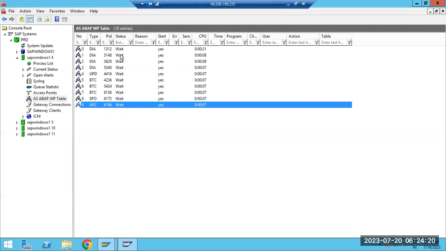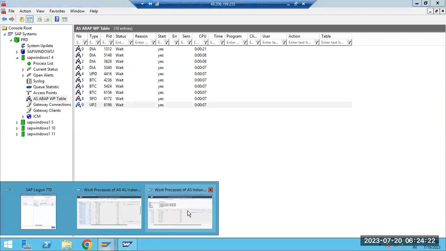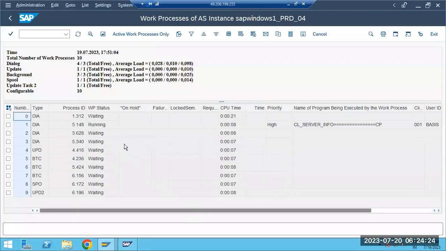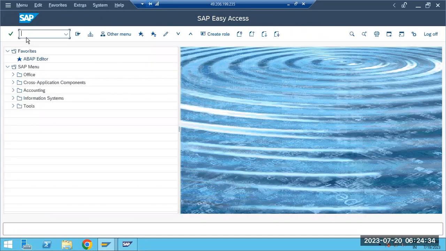But if all the work processes are waiting, it means the system is very free here. System is free to handle the user request. Here we need to check the dialog work process. System is free to handle the load and everything, right? This is about the SM50 and SM66.